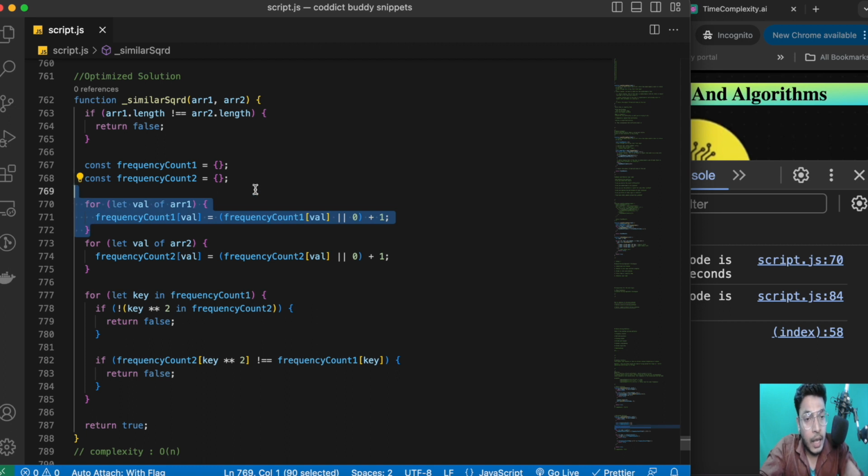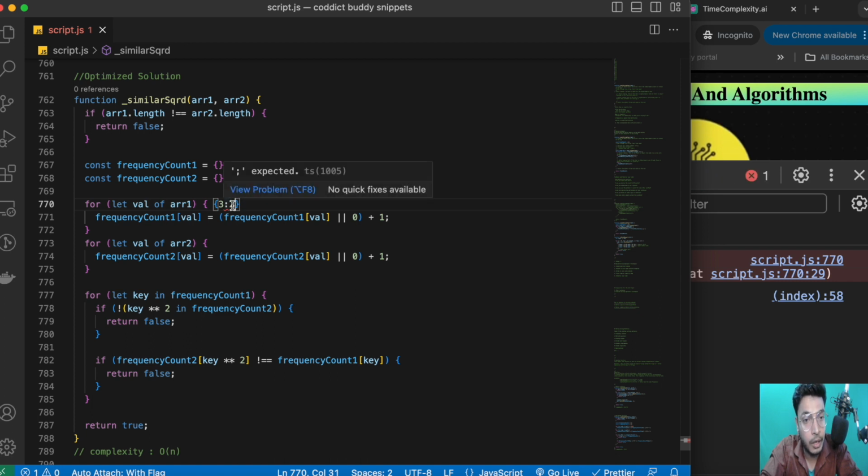Now here, in frequency counter 1, first I'm iterating through array 1, and then I'm storing every element of array 1 as a key for the frequency counter 1 object. And in its value, I'm storing the frequency, how many times that value got repeated in that array. Let's say we have 3 repeated 2 times in array 1. So it will store 3 as a key, and then how many times it is repeated, the frequency of that 3. So this way it will store it.